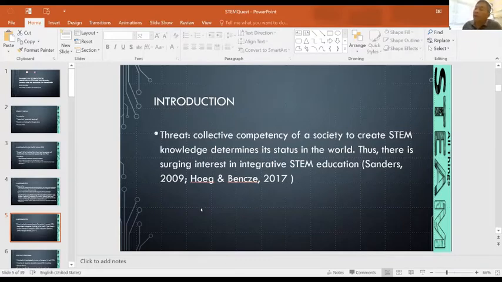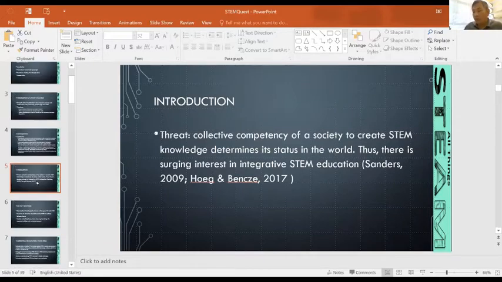Okay, and America definitely has this, the Next Generation Science Standards, NGSS. That kind of science standard has a heavy component of technology in it. So all over the world, we feel the threat about the socioeconomic growth that is needed. If you don't have good STEM students, then you are going to lag behind. So this is the basic introduction about why we are doing it.